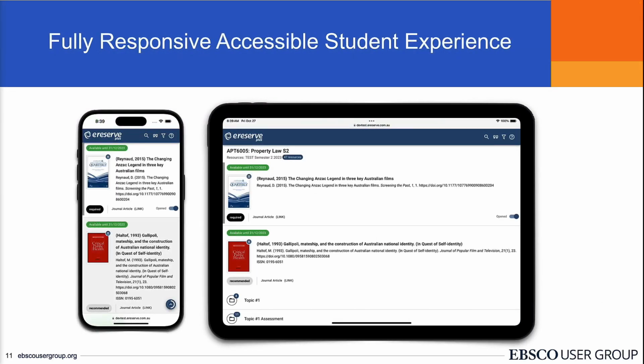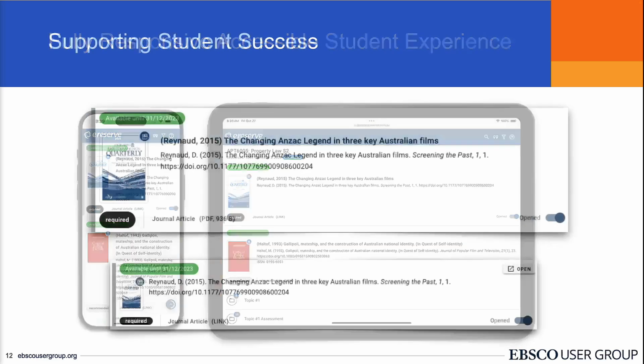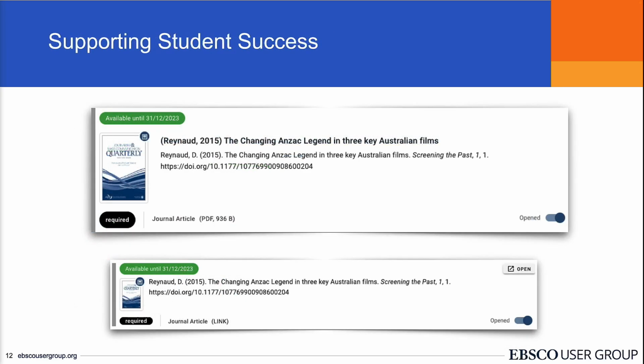eReserveplus is fully responsive and works on all touchscreen, mobile, tablet, and desktop devices, and is WCAG 2.1 AA accessibility compliant. Each resource on the list provides the student with a cover page and resource genre icon, the resource genre in plain text, the kind of resource, link or file with type and size, and a clear indicator of whether or not the resource has been opened. And this same experience is displayed in a compact form.